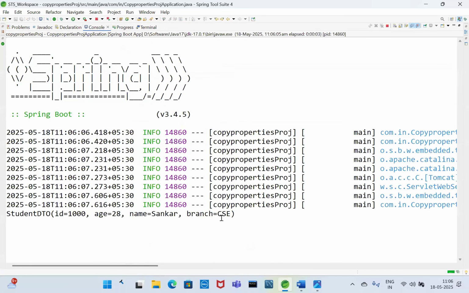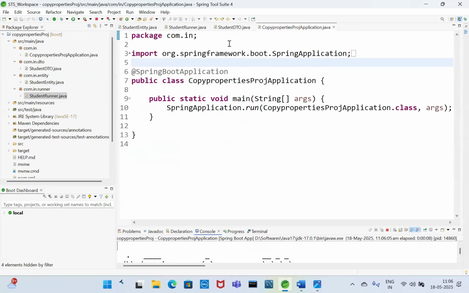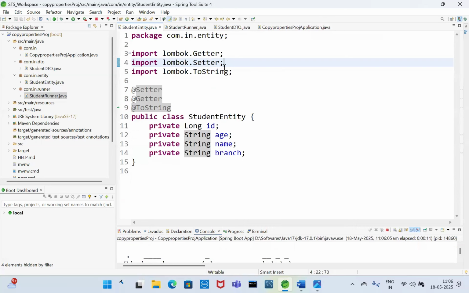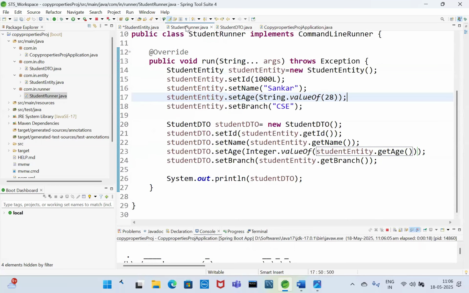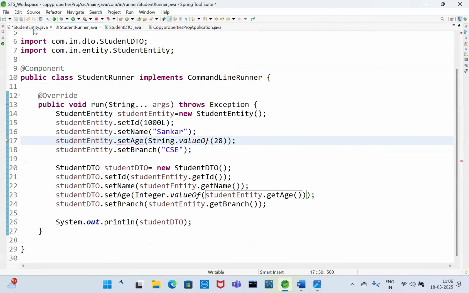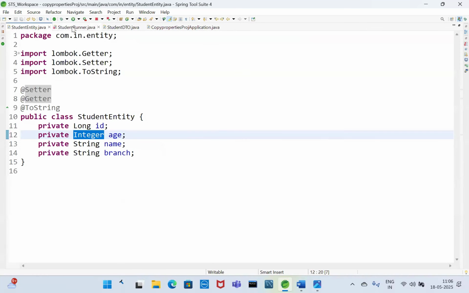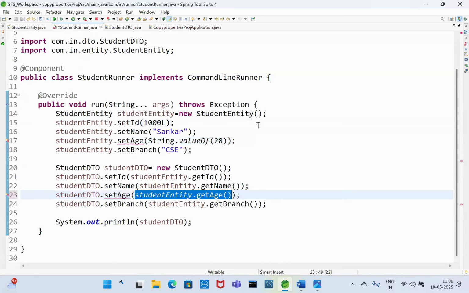So it is perfectly copied. Where converted: integer to string, string to integer, right? So let's undo, Control Z. Here also, Control S, Control Z.